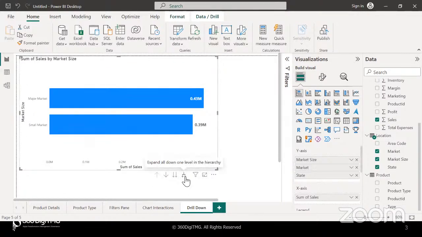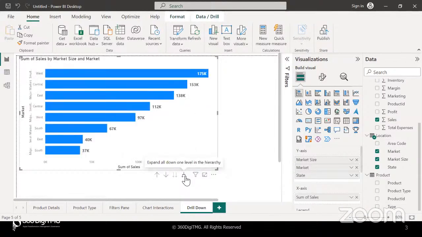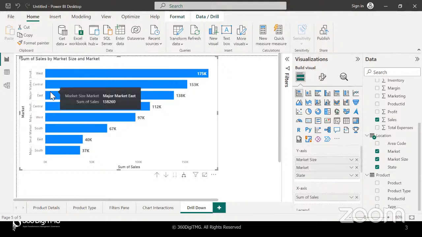Now, how is this option, expand all down one level in hierarchy, different from the previous? Let me click and show. So when I click on this, it maintains the level in the hierarchy. So we had major market and we had small market, isn't it? So under small market West, major market Central East, small market Central, major market West, small market South Central. So you see how it is neatly showing you both the levels. Under each market, major market or small market, we have 4 regions each. So now we have 8 data points corresponding to it.